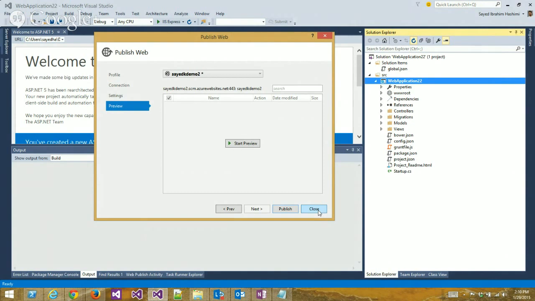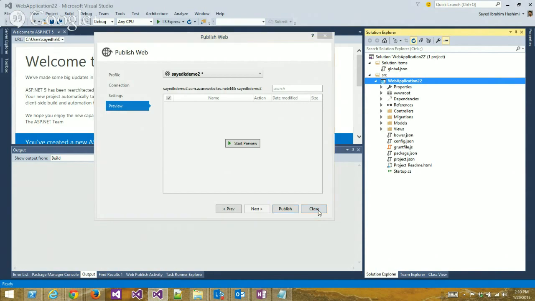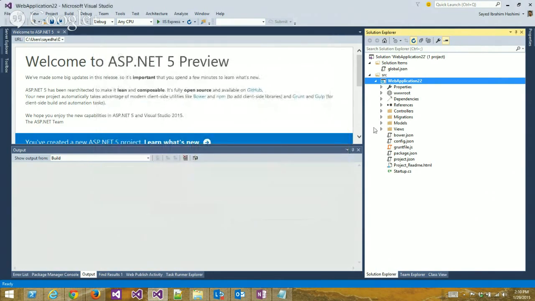In this case, I could publish here and I can preview and uncheck stuff, but I'm actually just going to go ahead and cancel this and save the changes. Let me show you what has been created.